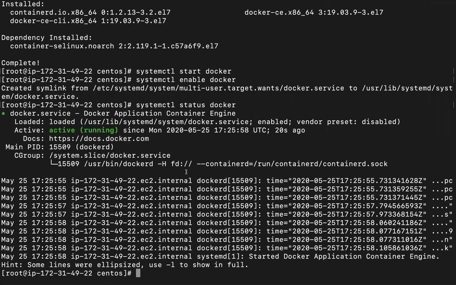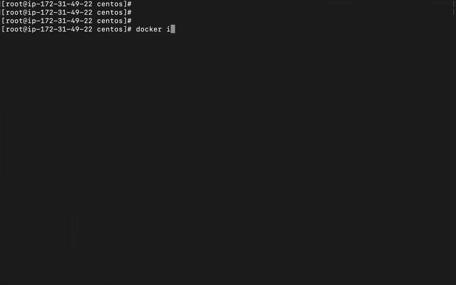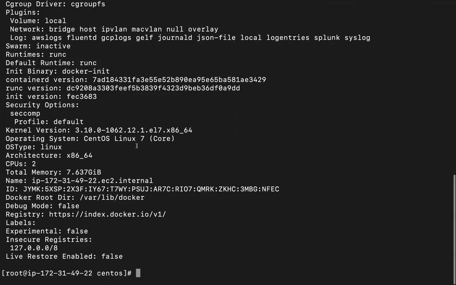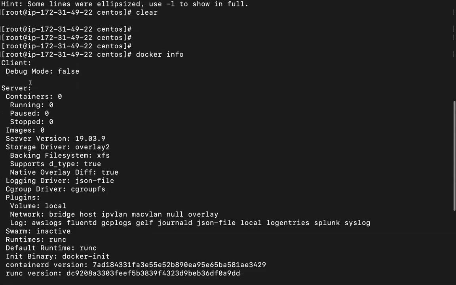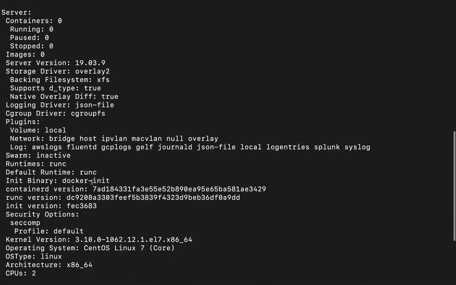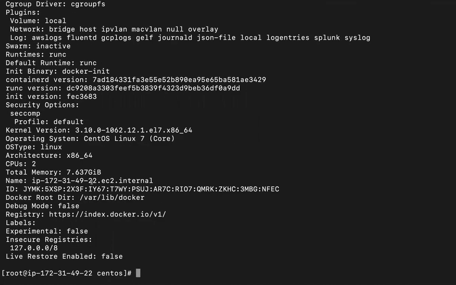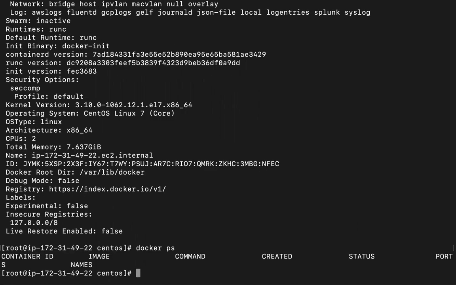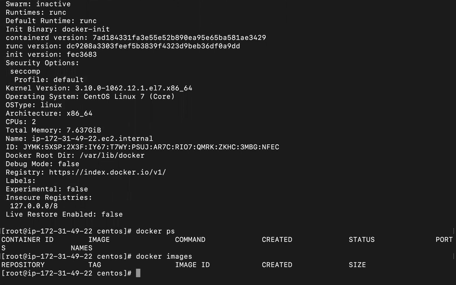So let's try some Docker commands. docker info is the command that gives you details regarding the client and the server. Let's do docker ps, which lists all of your running containers. docker images lists all of the Docker images that you have in your local cache. Okay, cool. So we have installed Docker and it's working pretty fine right now.